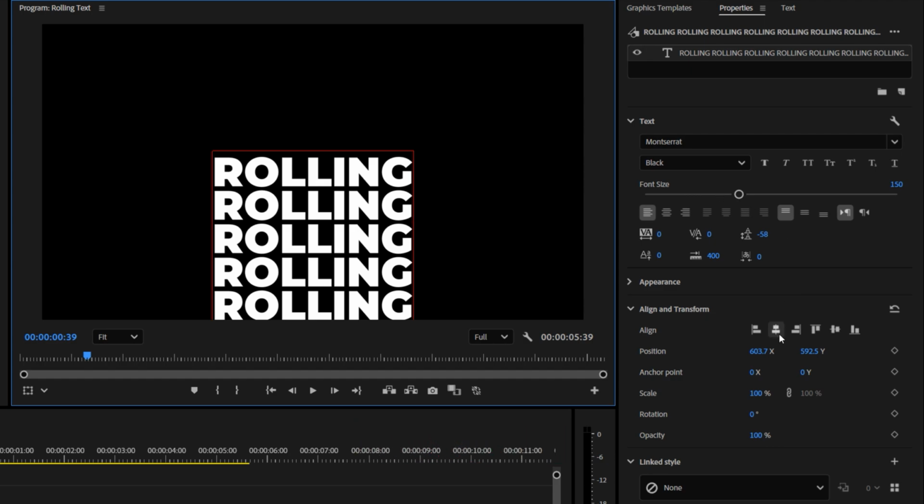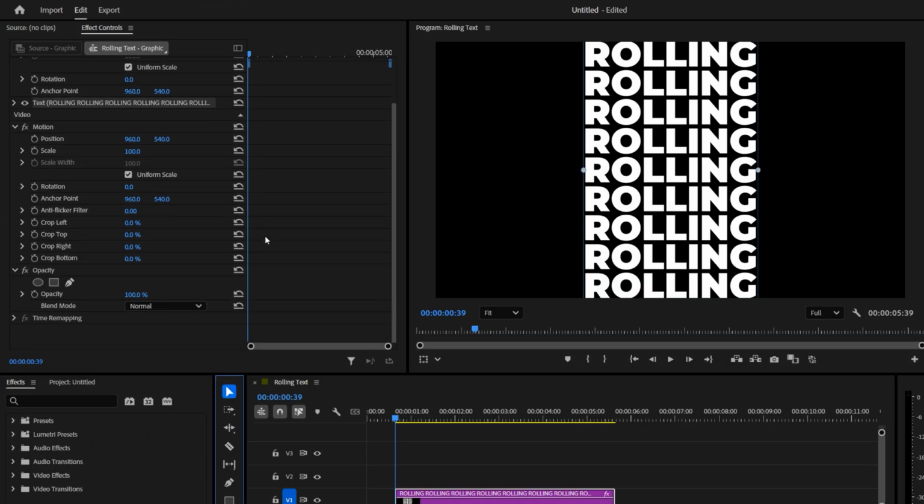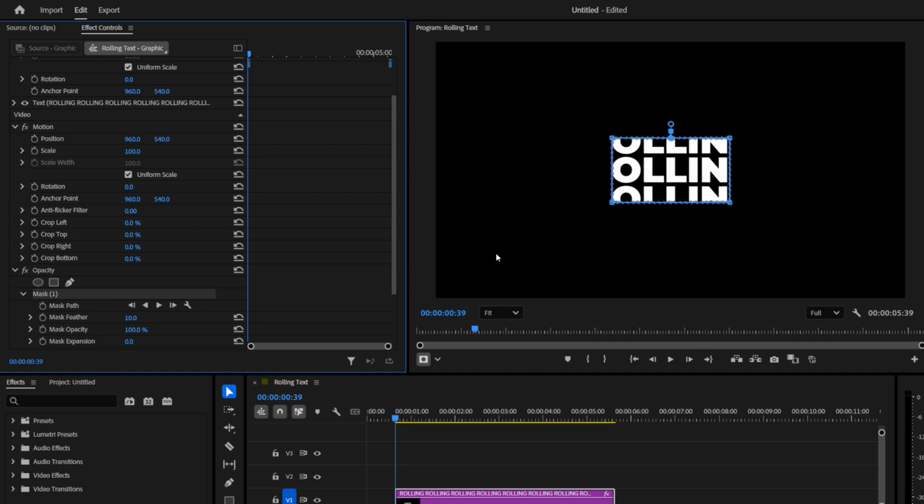Once you have all the copies, align the text horizontally and vertically so it's perfectly centered. Head over to the Effect Controls panel. Under Opacity, click the rectangle icon to add a rectangular mask. Set the mask feather to 0. We want the mask to cover only one word in the center.